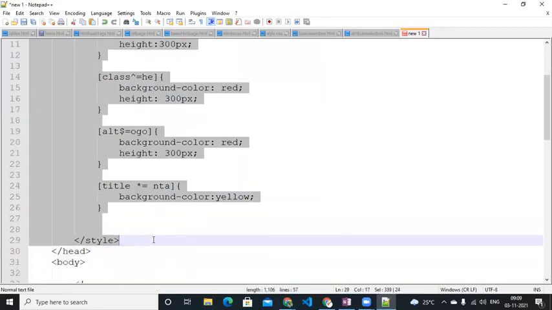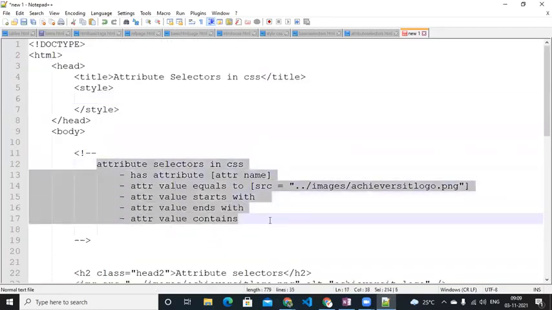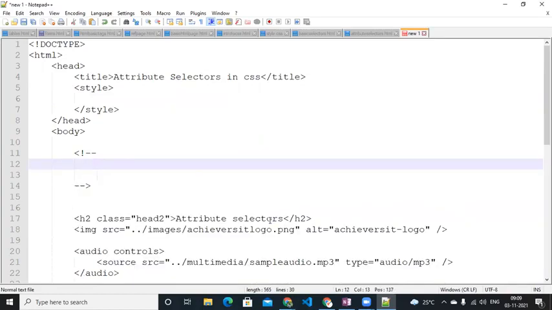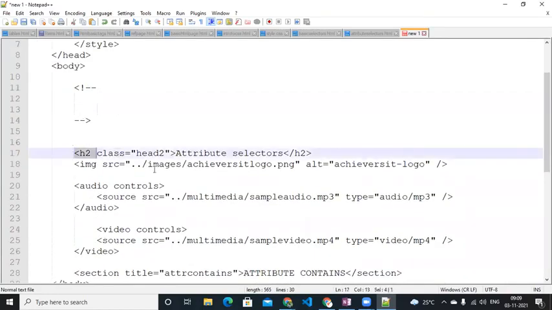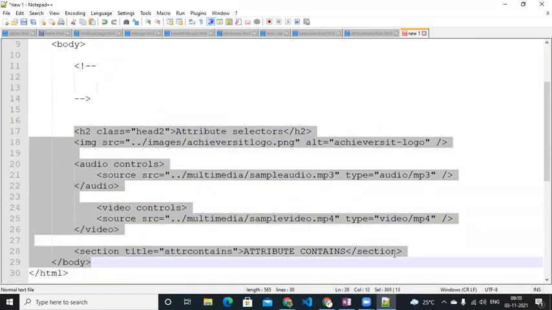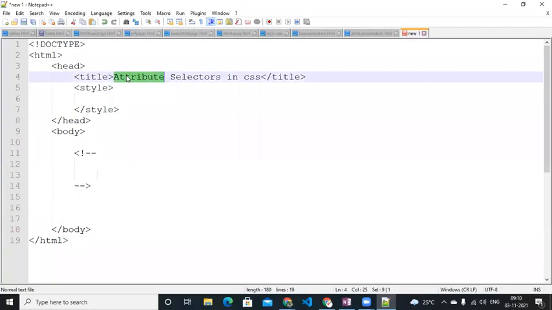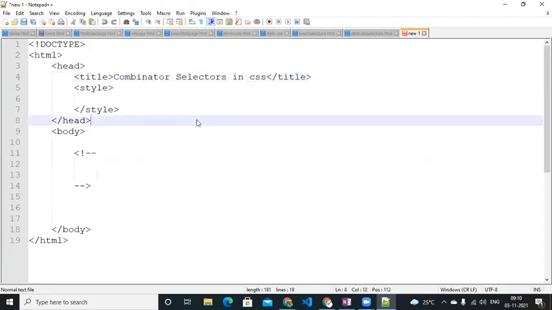I'm gonna remove every style over here. I've removed all the styles and I'll remove all the comments over here. And I'm gonna remove all the elements inside the body. Okay, I have removed all the elements. Now everything is fine, the basic structure is here. Now I'm gonna remove this as well. I'm gonna rename it as combinator selectors in CSS.